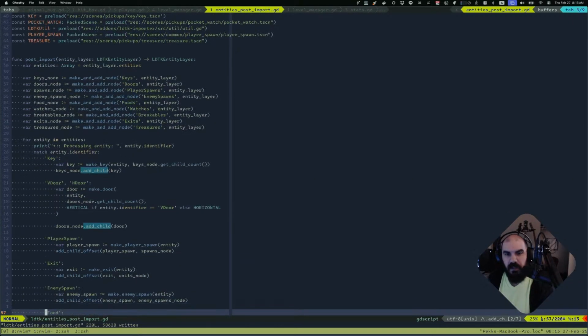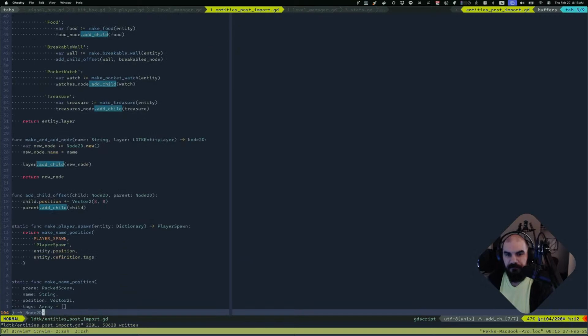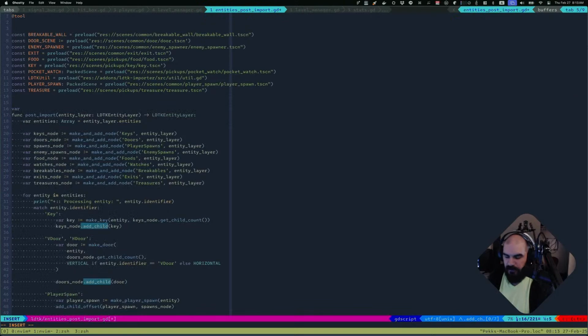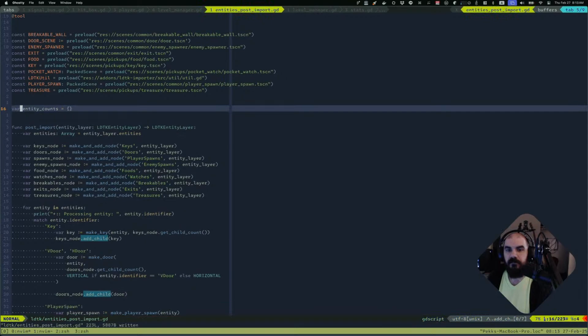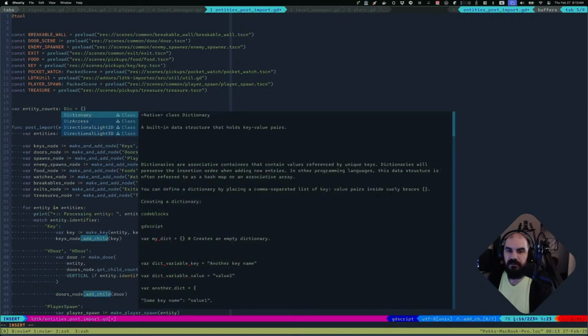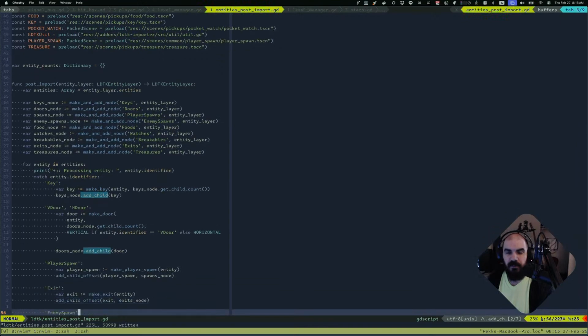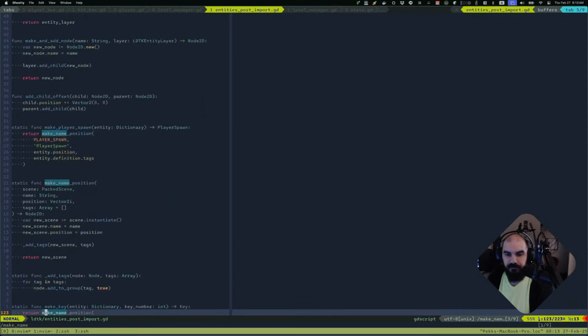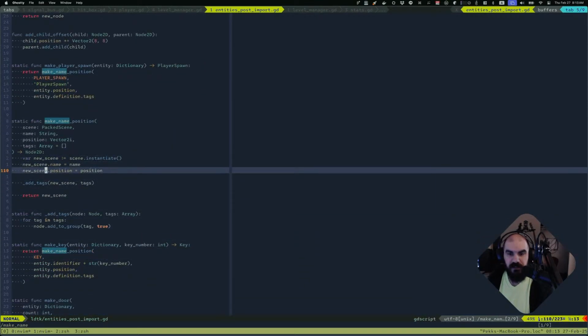So wait, entities post import. We can make a class variable here. I'm going to go var entity counts, and we'll make this a dictionary. Actually, dictionaries you can't have types yet, so I'm just going to declare it like this for now. Or maybe it's worth it to type it as well. I don't know.